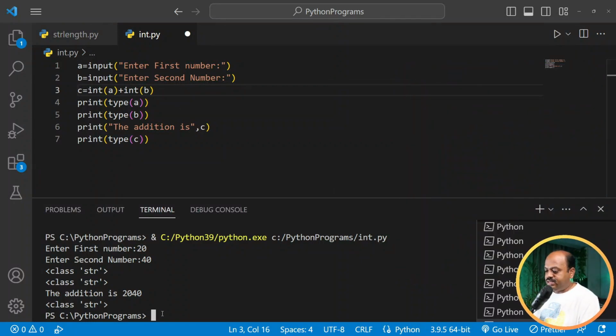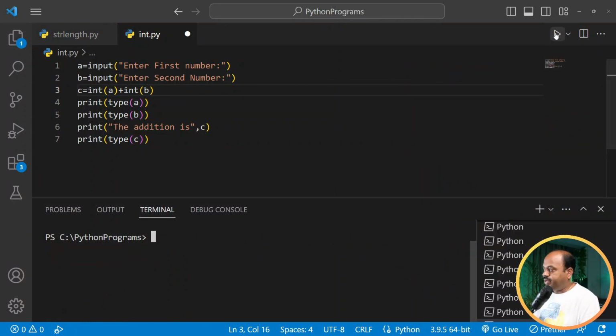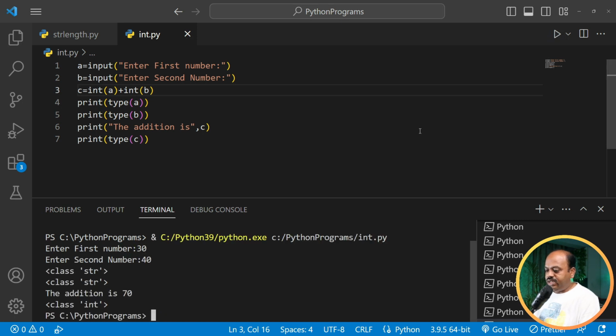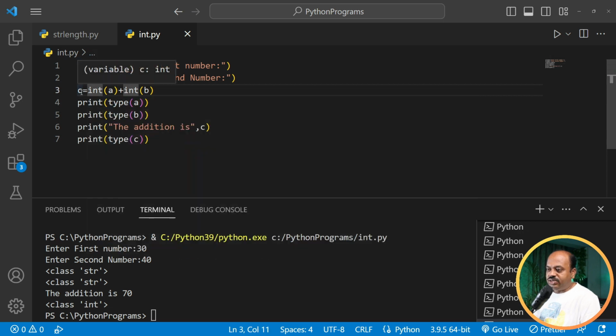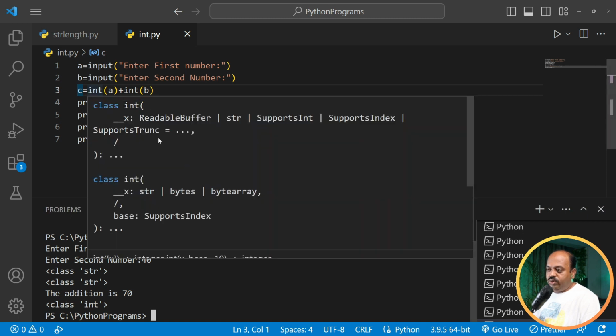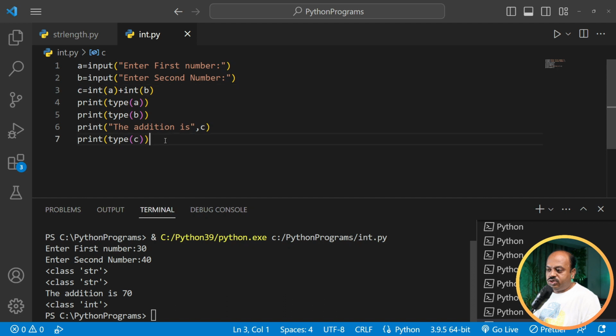Now let us clear the screen and run the program. First number is 30, second is 40, and now A is string, B is string, but when we are calculating C, it is converting A and B into an integer and then doing the addition and then storing it in C. So if you see, A and B are string, while after the addition, the C variable is an integer variable because it is adding two integers. Understood? So integer is basically what? A whole number, and we can convert a string into an integer using the int function.